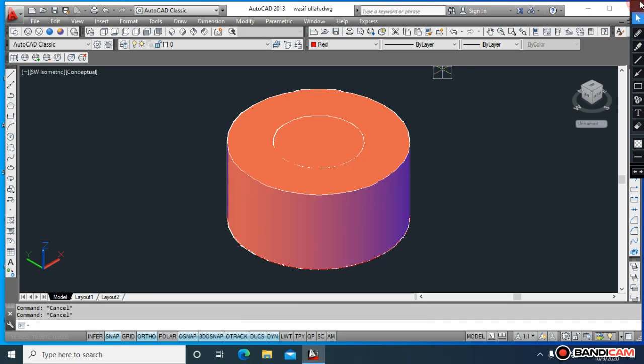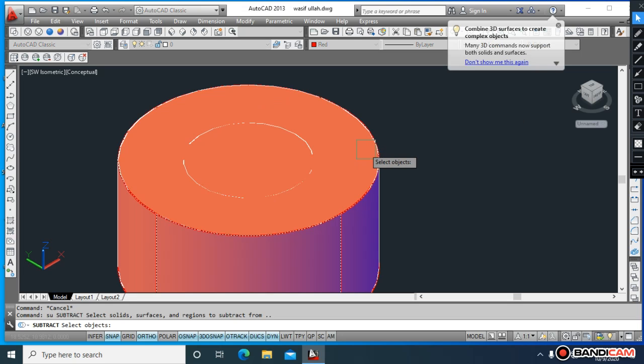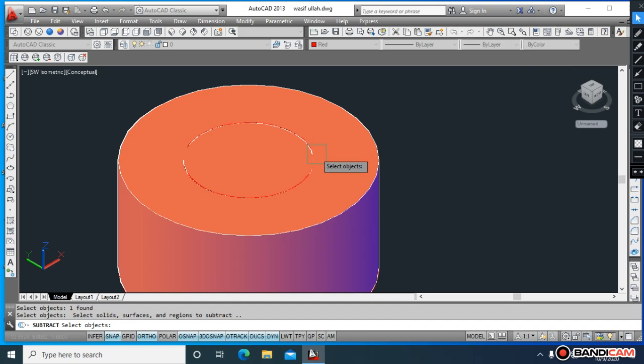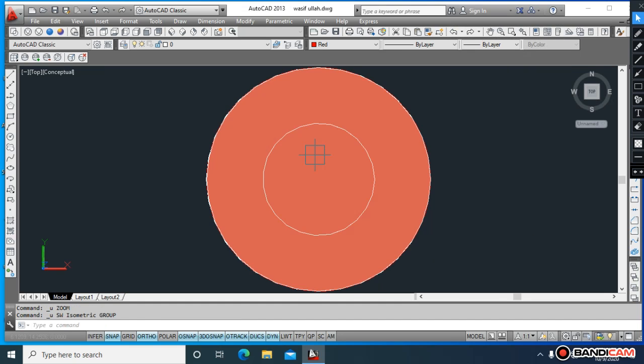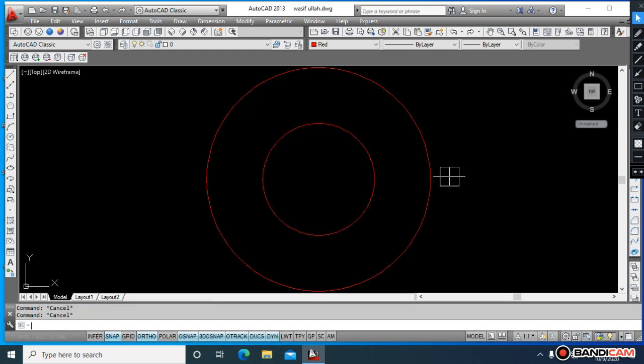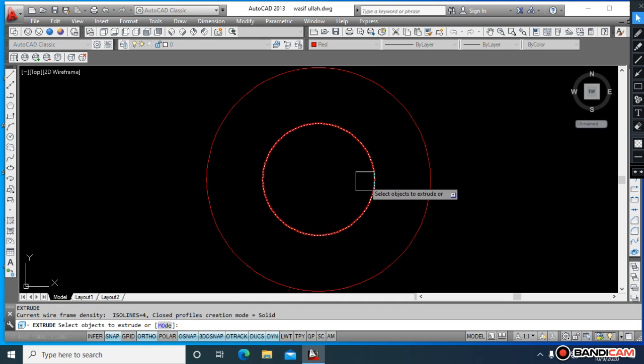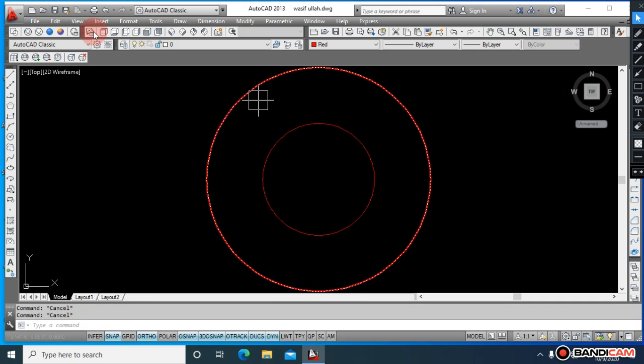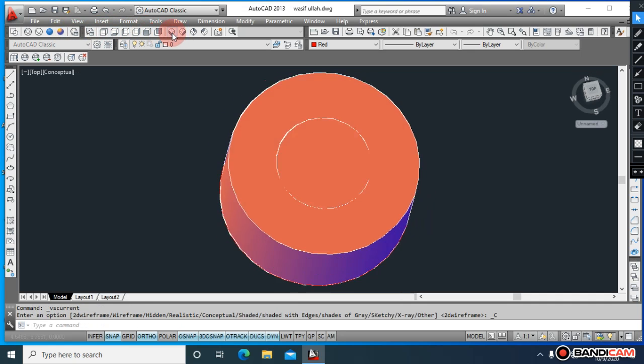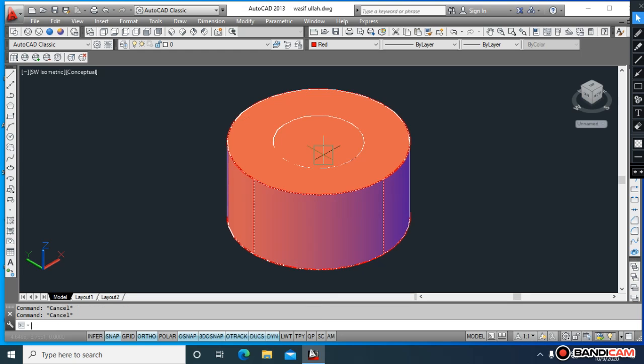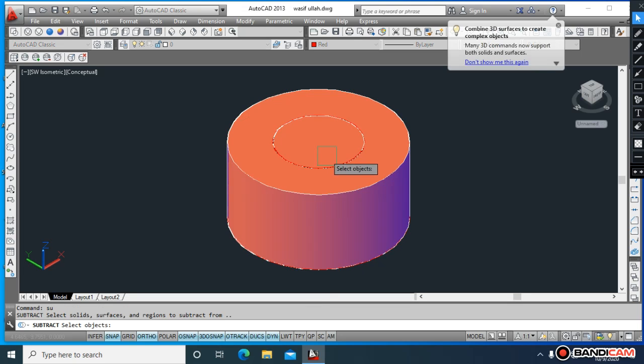Sorry, wait a minute. SU for separate. Select object. Extrude up to 5. And SU for subtract.